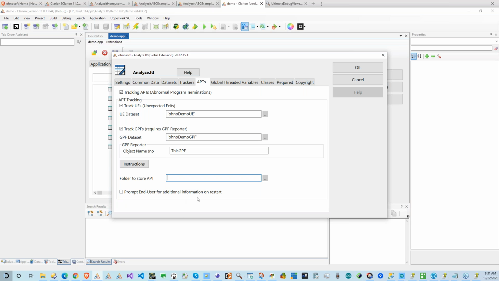And here, prompt end user for additional information on restart. This applies to the UEs. It doesn't apply to GPFs anymore because you're prompted right away. So on a UE, I would turn this on, and that way, if there was an issue, they could tell you what was going on right beforehand. It's up to you whether you want that on or not.